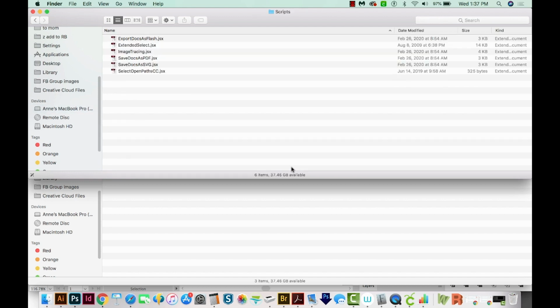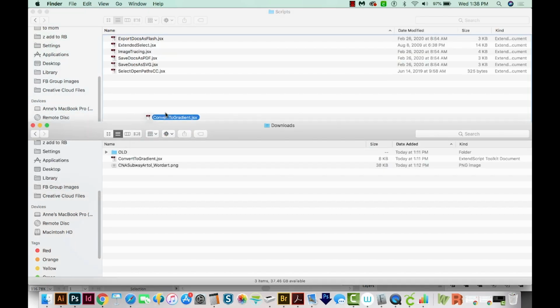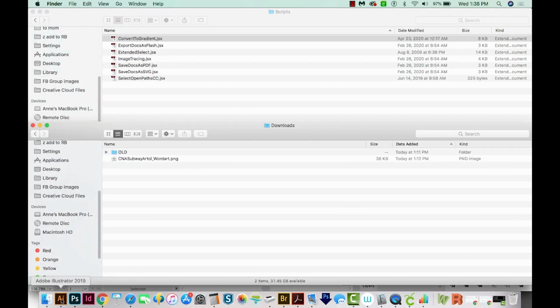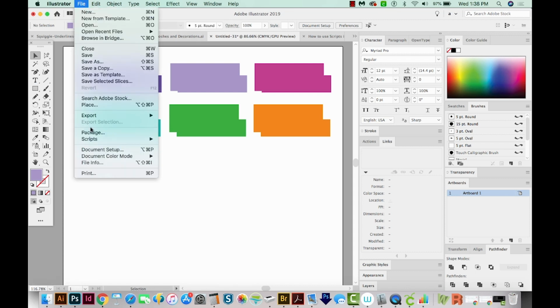So I'm going to double click it. And now I'll just pull this up into this scripts folder. And we'll have to authenticate it. And now we'll go back to Illustrator and we'll load that script.